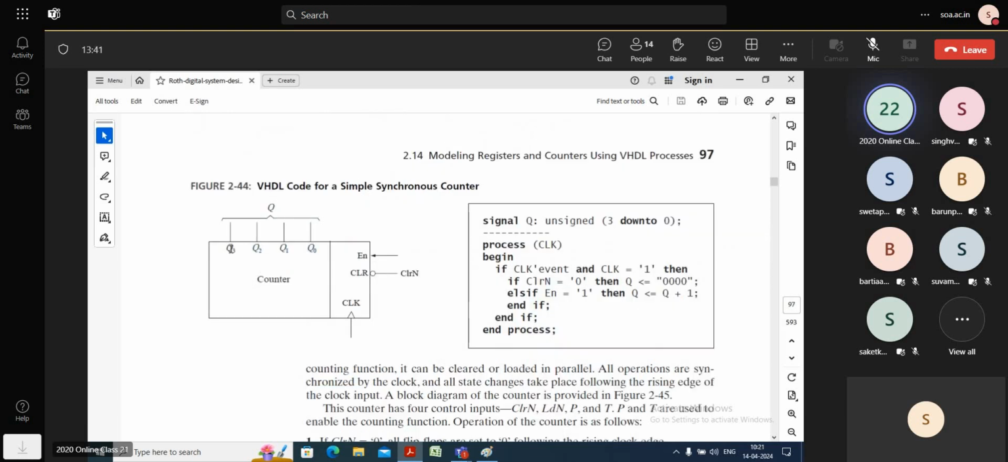Here you can see this Q, that is the bit vector we are taking, Q3, Q2, Q1, Q0. Okay, this is the counter. Here you can see these are the inputs: EN, CLRN (CLR with its inverter), then CLK. So here you can see this VHDL code.